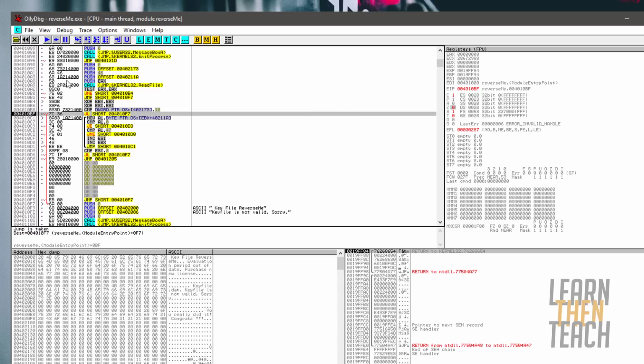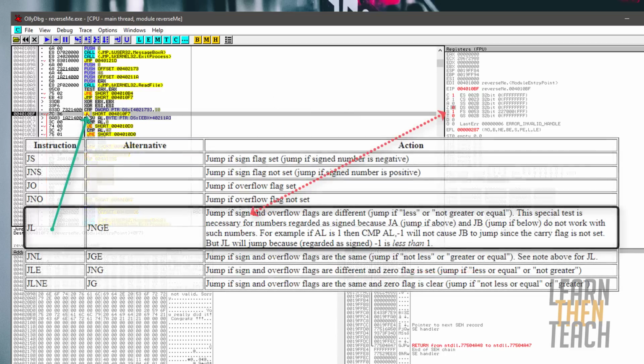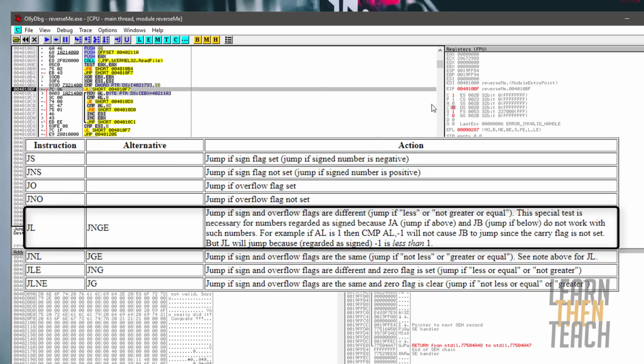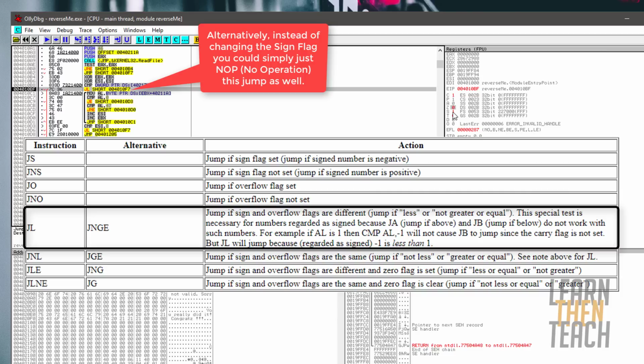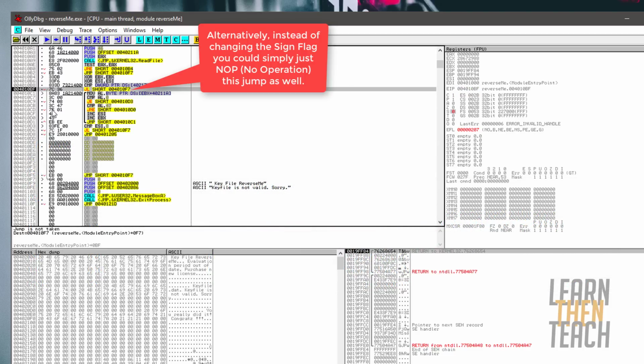instructions usually look at the Z flag specifically to make their decision. Now when we're working with a jump if less than, or a jump if not greater or equal, we're looking usually at the S flag here. You can see it's right under that Z flag. So that S flag is going to allow us to manipulate what this jump does. If we double click that 1, you can see that we just nullified the jump. It's not going to happen.